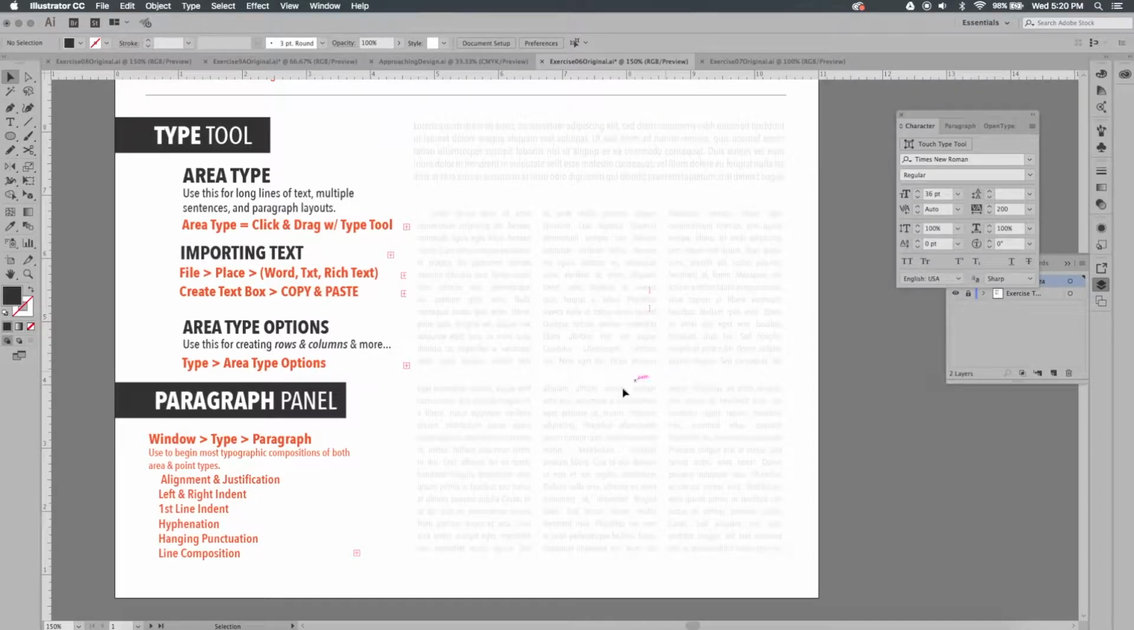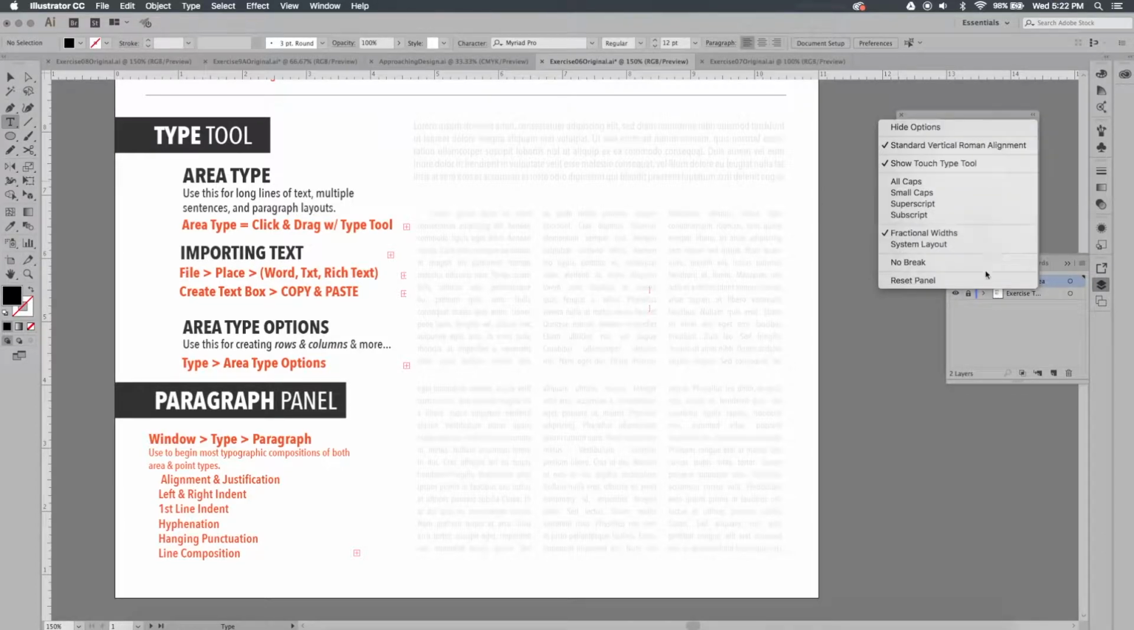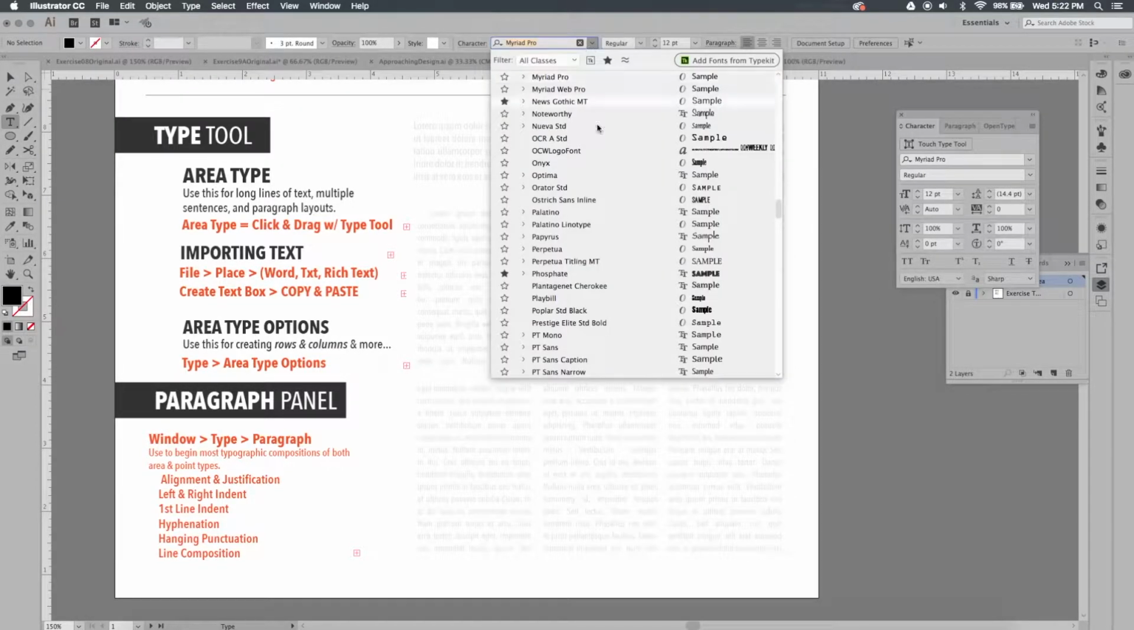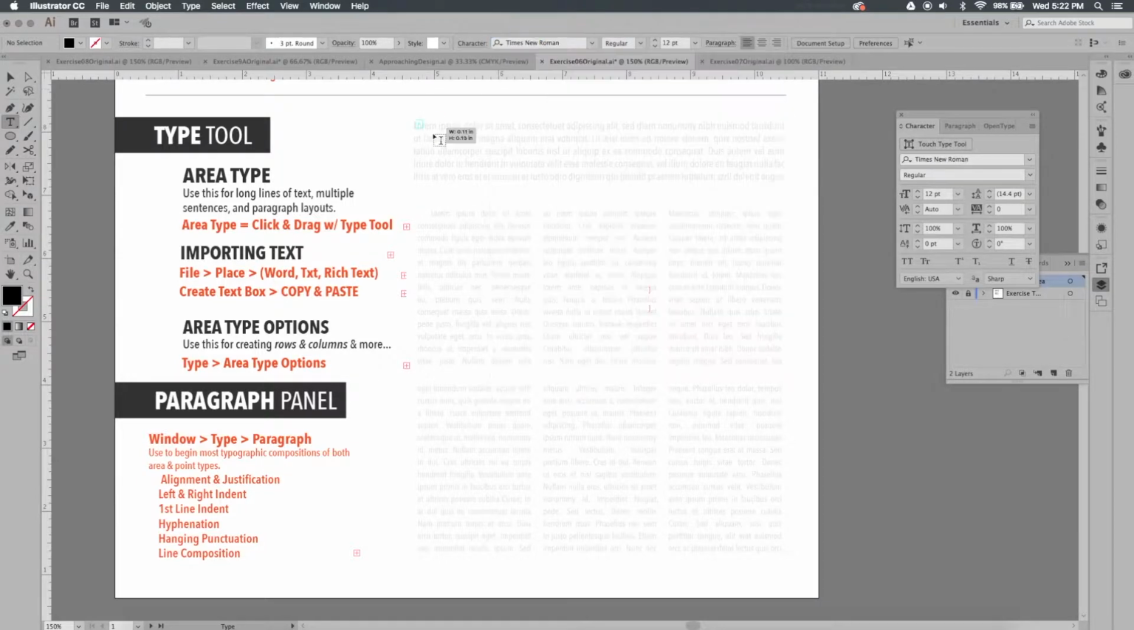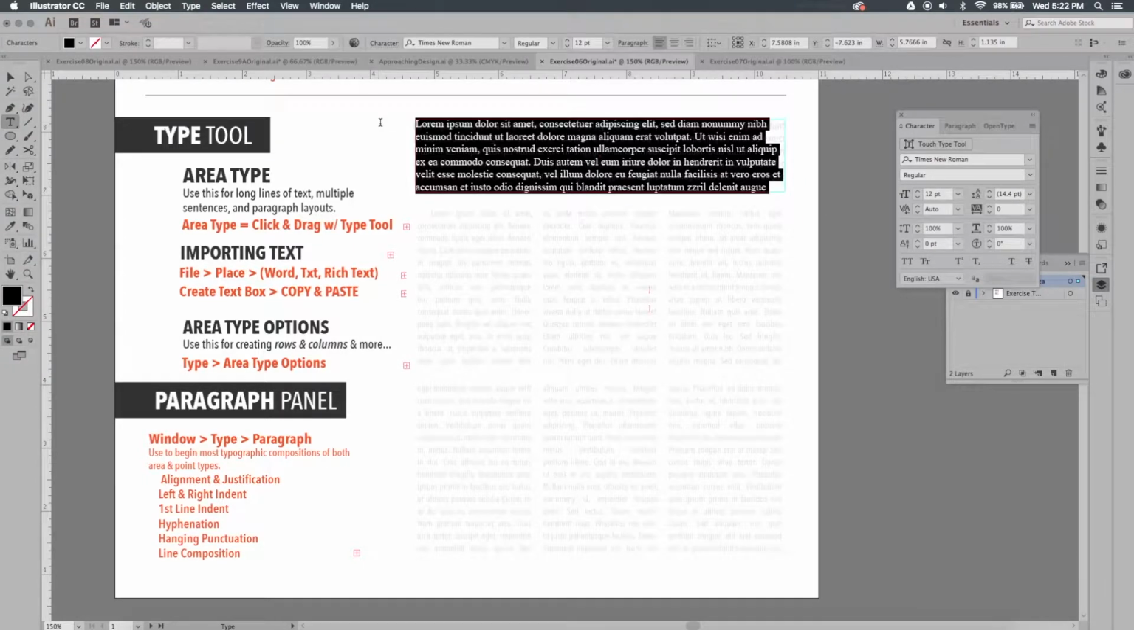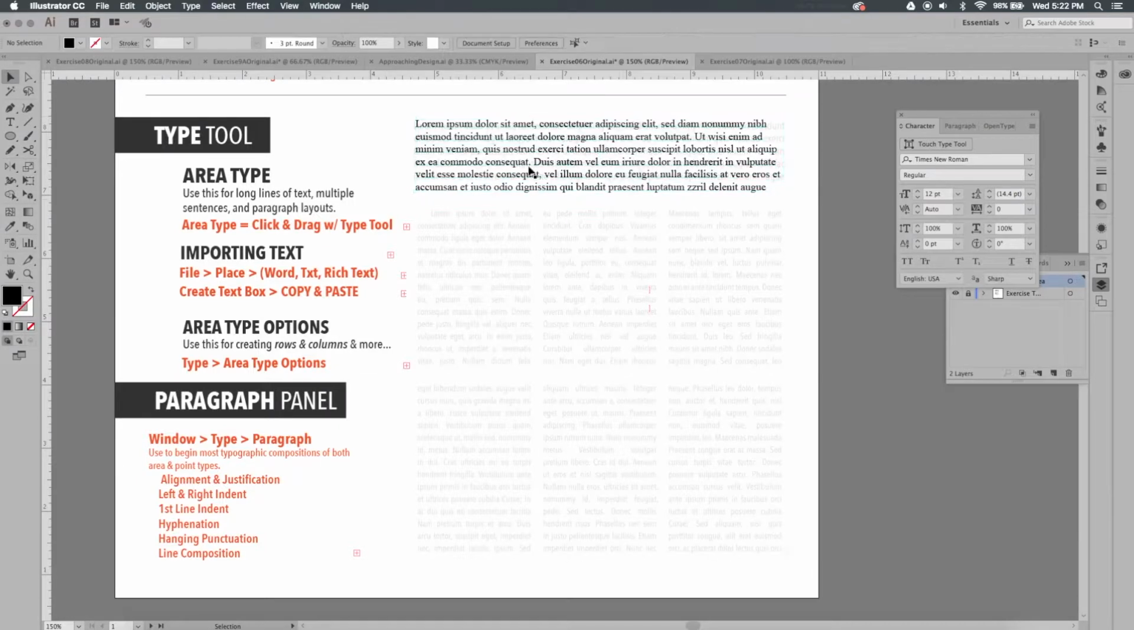Okay, so the next kind of type we're going to work with is area type. I'll go ahead and reset my character panel, and then if I come up to the top of my typeface list, it'll give me the last few typefaces that I've been using. I'm going to go back to this Times New Roman, and then I'll click and drag an area to add my type, and then I'll hit the escape key when I'm done. So that's the most basic way of using area type.